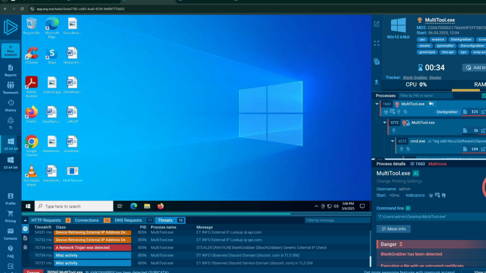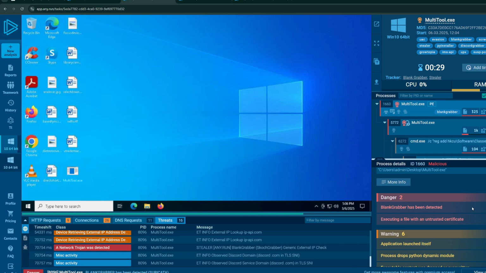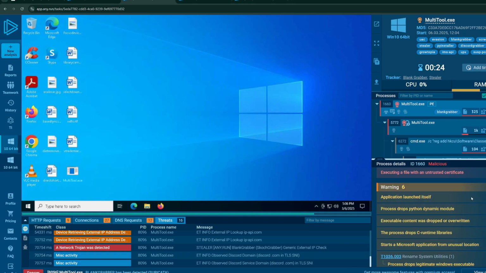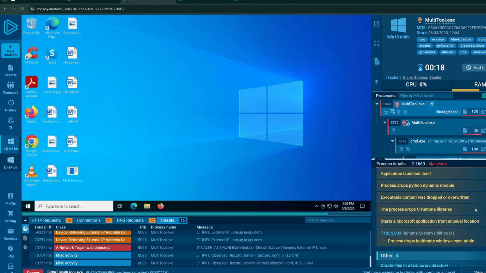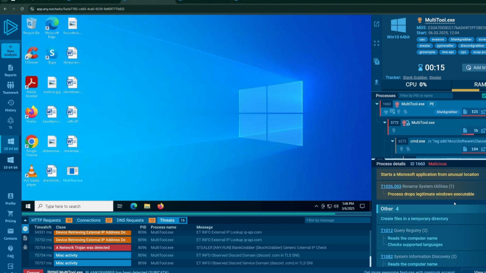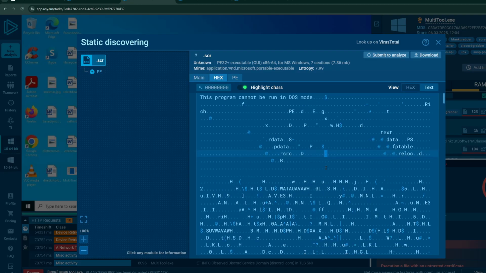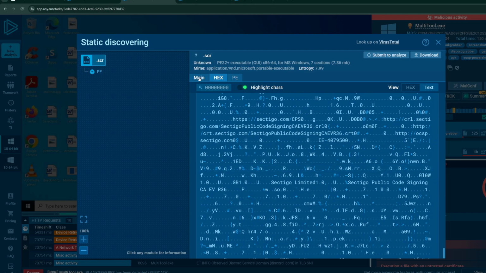Let's look at the PE. Blank grabber has been detected executing a file with untrusted certificate. Application launched itself. Process dumps Python dynamic module. Executable content was dropped. Process drops C runtime libraries. Process drops legitimate Windows executable. Hex. Anything fun? No, nothing really fun in the hex.